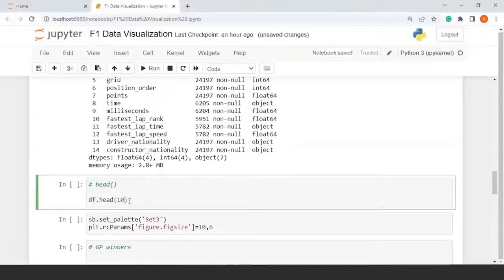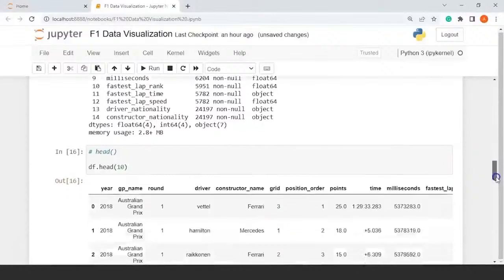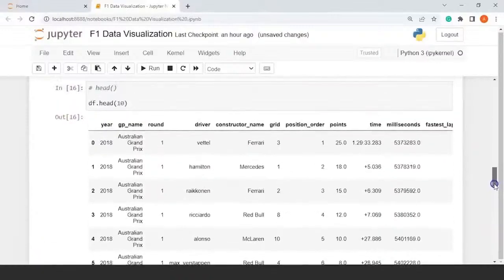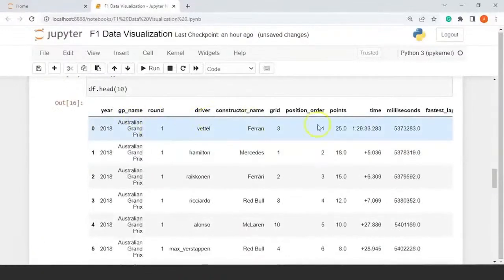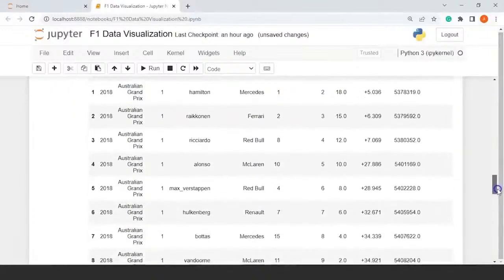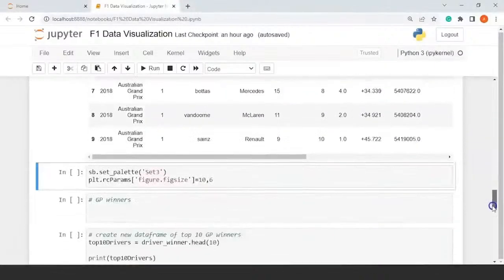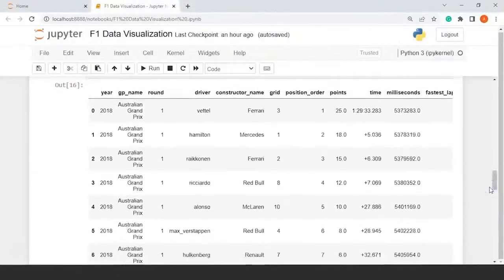Let's say I want to check the first 10 rows. There you go. If I scroll down, you can see here we have the top 10 rows printed, and you have the year, the Grand Prix name, round, driver, constructor name, and other columns. Now let me just brief you about what these column names stand for. So the year column that you see here is the season that the Grand Prix took place, and then we have the name of the Grand Prix. Now the round column is the number of the race in each season. For example, 1 means it was the first race of the season, and then 2 means it was the second race of the season, so on and so forth.